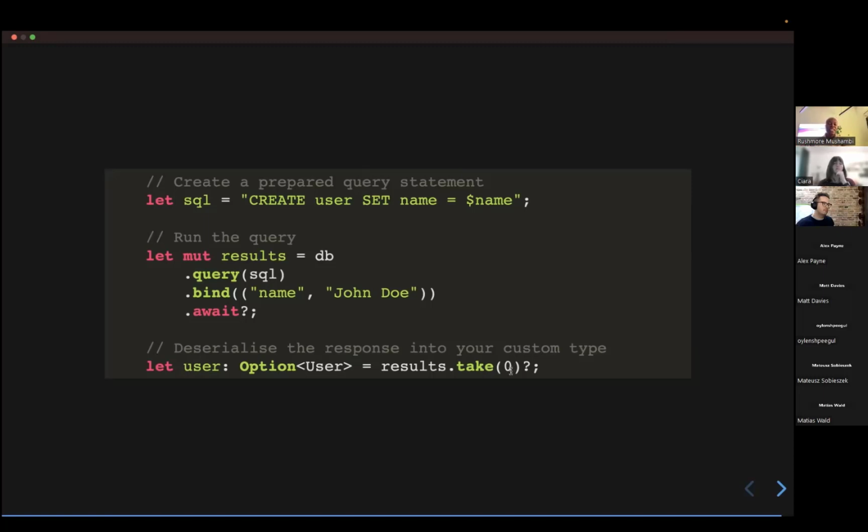To get the specific results you are interested in, you need to use the take method, and you pass in the index of the query. In this case, it's just one query, so the index is 0. So the 0 corresponds to this query statement.